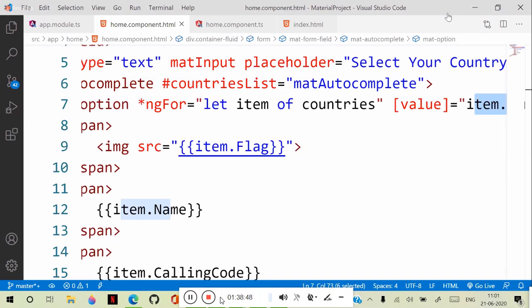In which situation should autocomplete work? It has to work when the user is typing something inside the text box, when the user is keying in characters into the text box. Am I right?